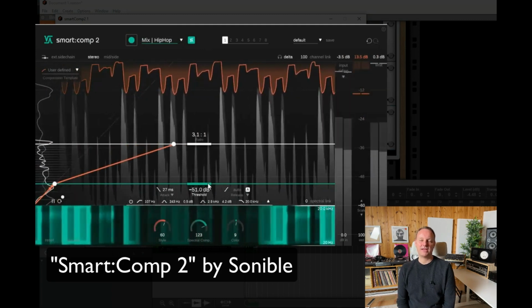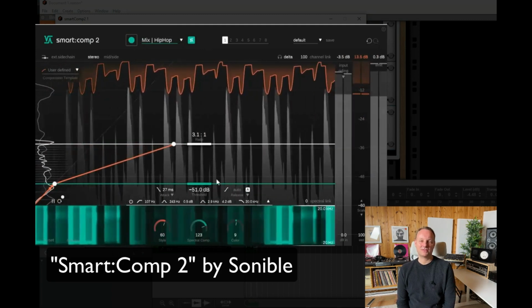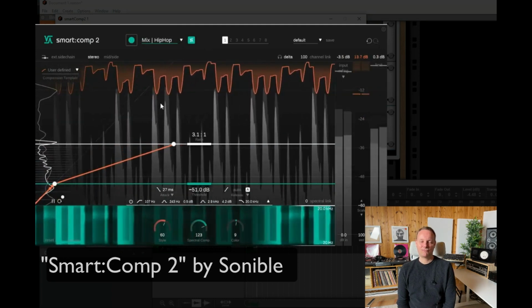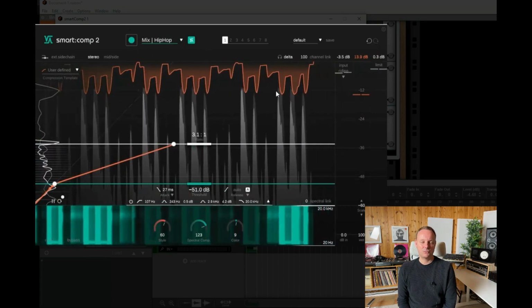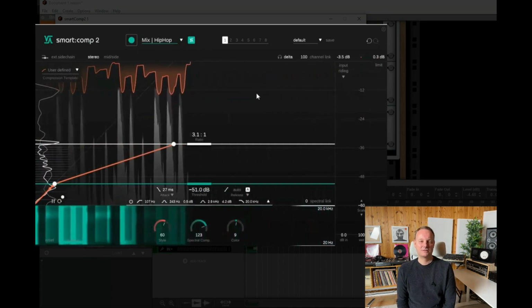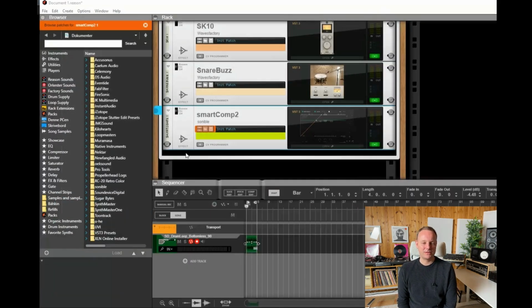Okay, so it's like an AI, almost like Ozone does? Yes. I've been really using Smart Comp 2 a lot now. Yes. And which company is it? It's Sonnox. Nice. Okay, over to the limiter section then.